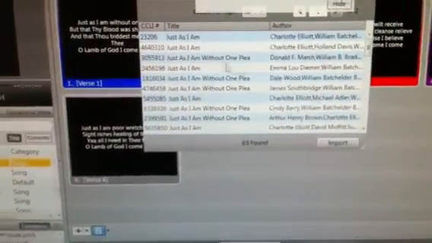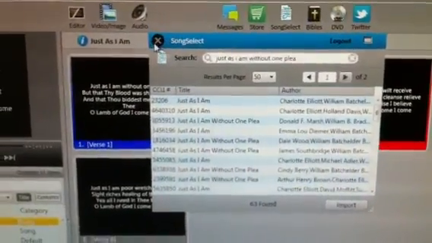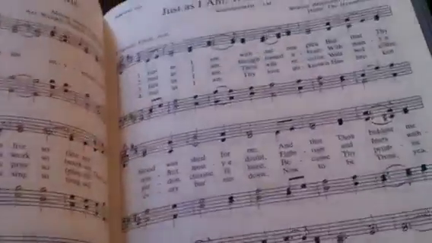And then we can say, alright, now it's finished. Let's get rid of song slide. And there's our song. And there it is. Now this has 6 verses, and the one that we sing in our church only has 4.